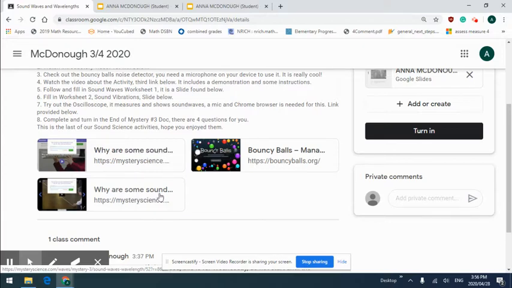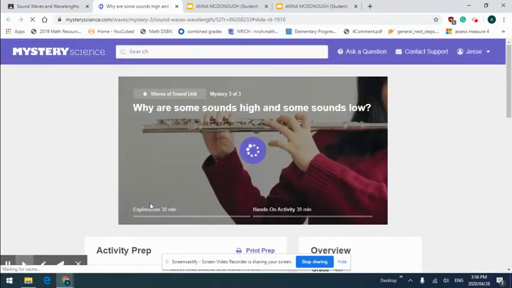The preview and the thing. Oh, I didn't put the oscilloscope. Okay, I'll show you the other way to get to it. I'll put a link in there for the oscilloscope.